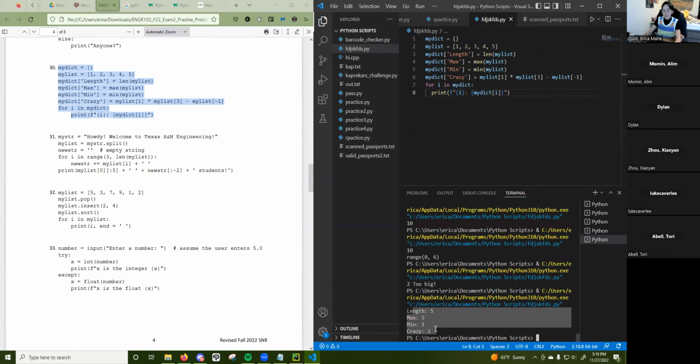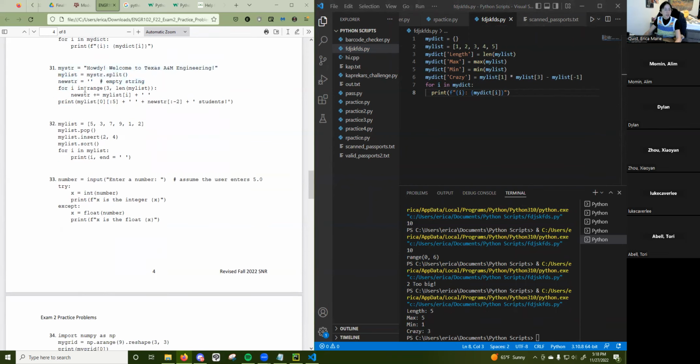There it is, 5513, just like that. So now 31: "Howdy, welcome to Texas A&M Engineering." My list equals my string dot split. New string is an empty string, and for i in range 3 to length of my list. So we split. My list is my string dot split, so it's going to be howdy, comma, welcome, comma, to, comma, Texas, comma, A&M, comma, engineering, exclamation point.